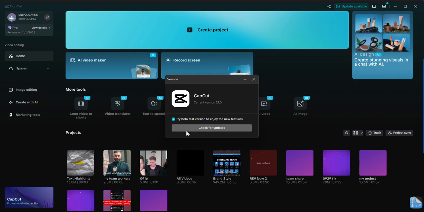From there, I can see, now click on this check for update. So if there is any update for your CapCut, just go ahead and update the CapCut. After you finish updating your CapCut, from there go and try to open the template. From there it will be available for you.